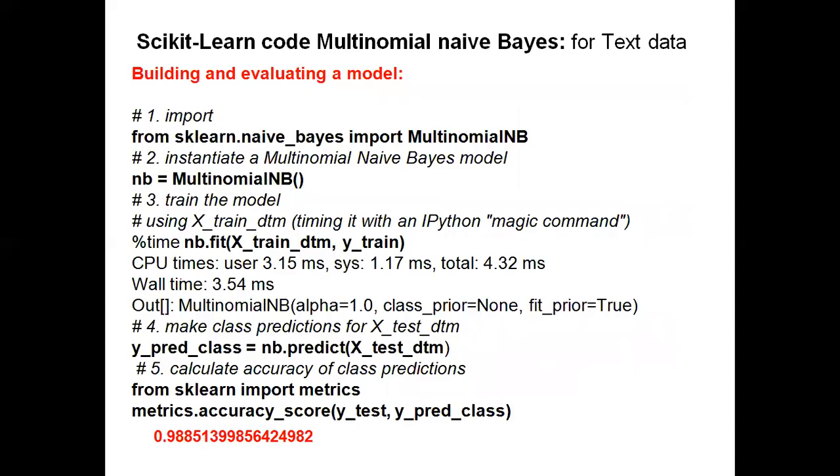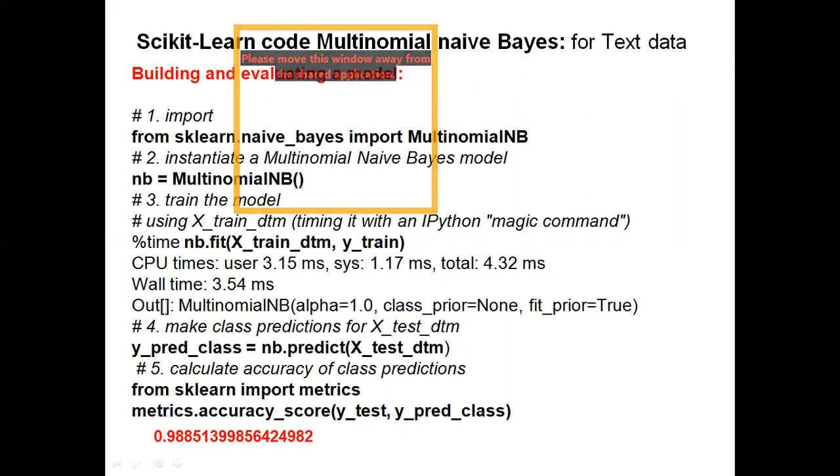Now we'll discuss the scikit-learn code for the multinomial Naive Bayes classifier to build the model. How can we build this model? From sklearn.naive_bayes import MultinomialNB. This is my inbuilt class, MultinomialNB. Then create the object of this multinomial Naive Bayes classifier, then train the model using the fit function. With nb.fit we pass the X_train and y_train.